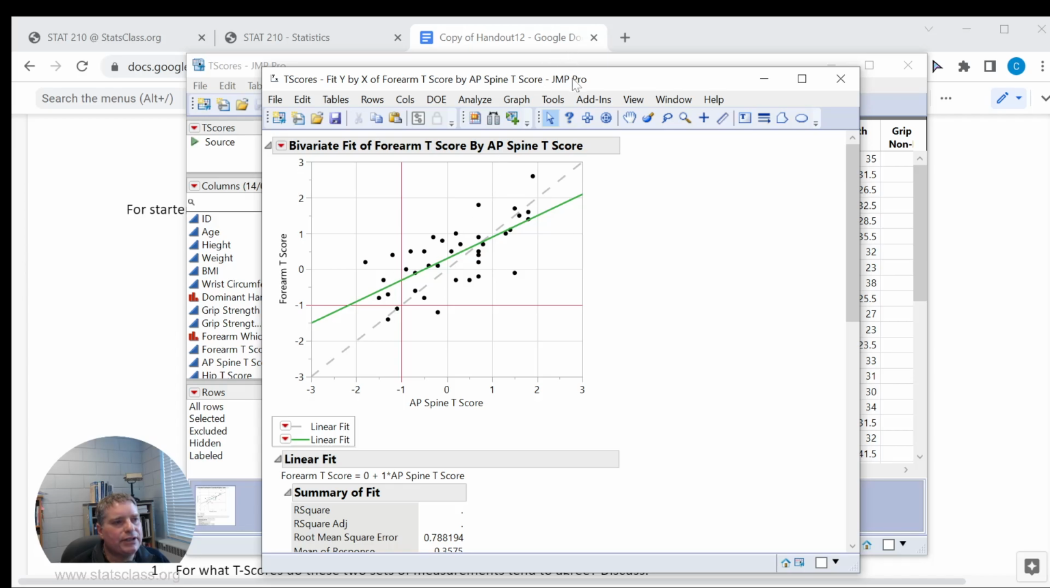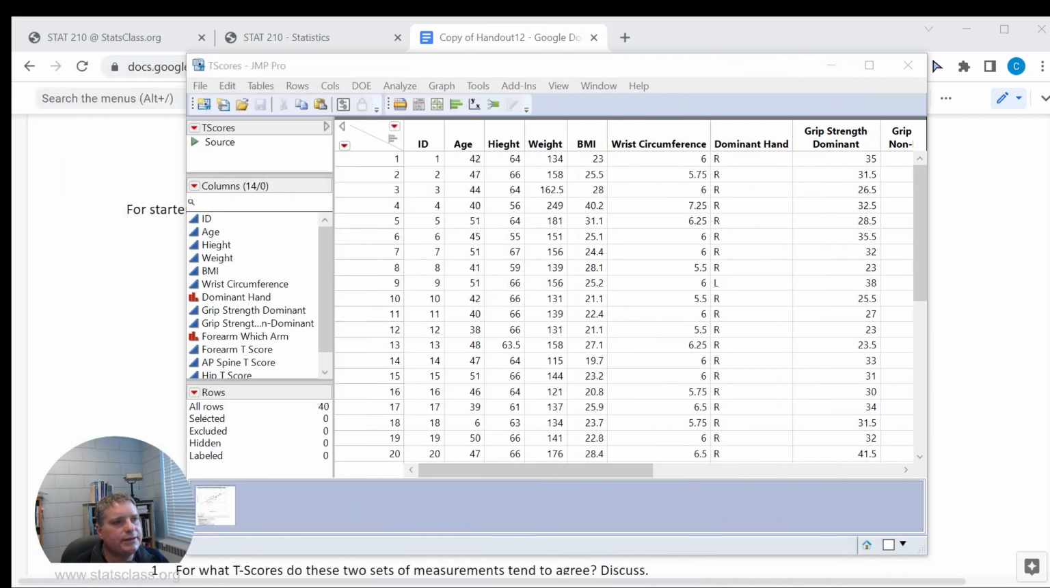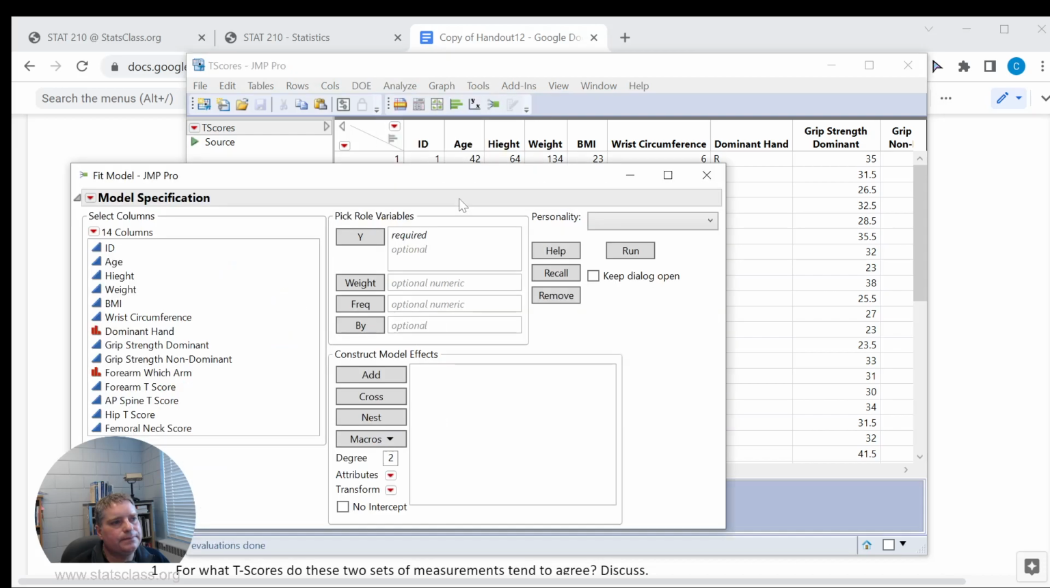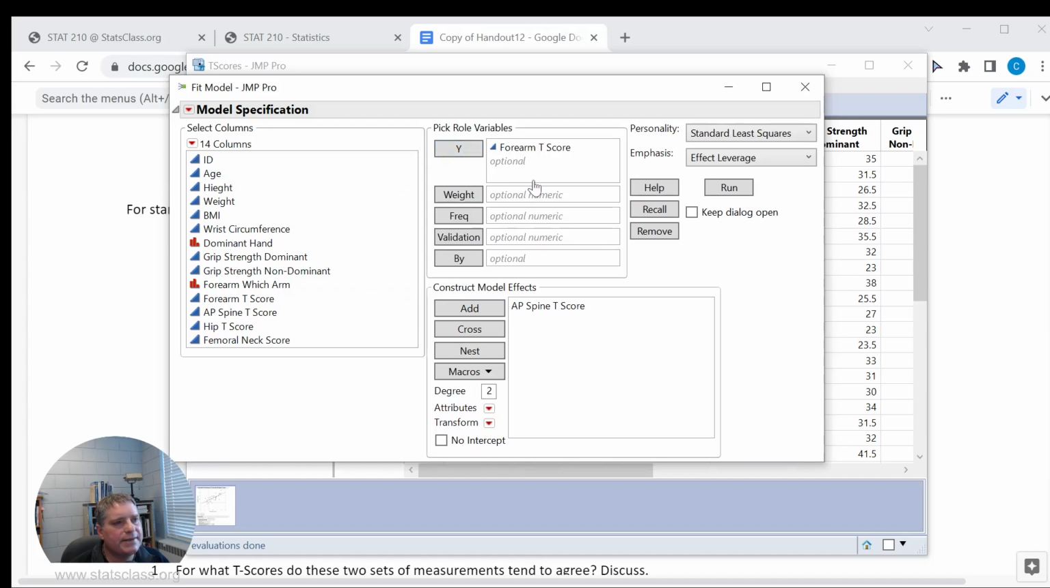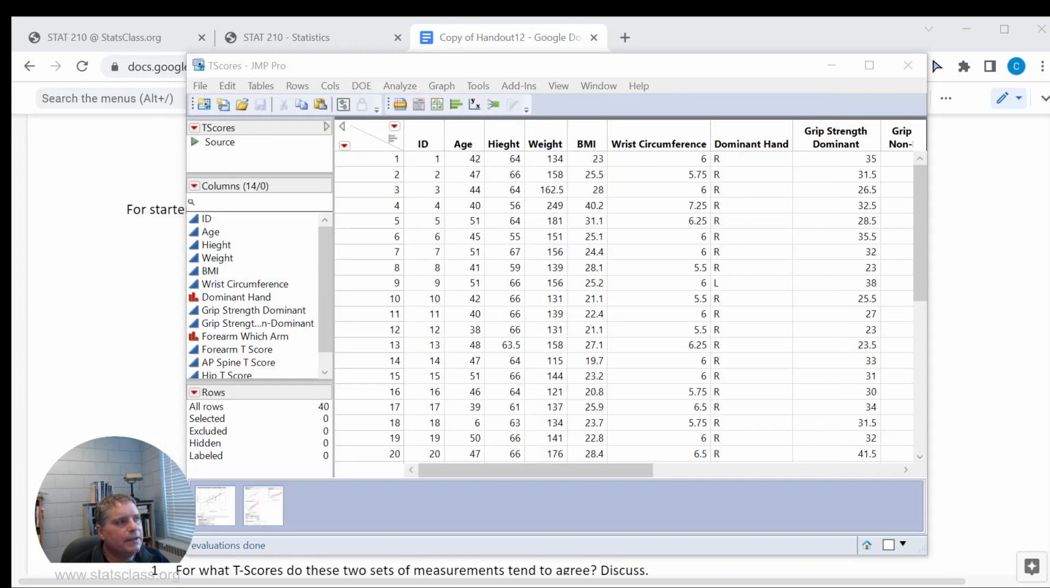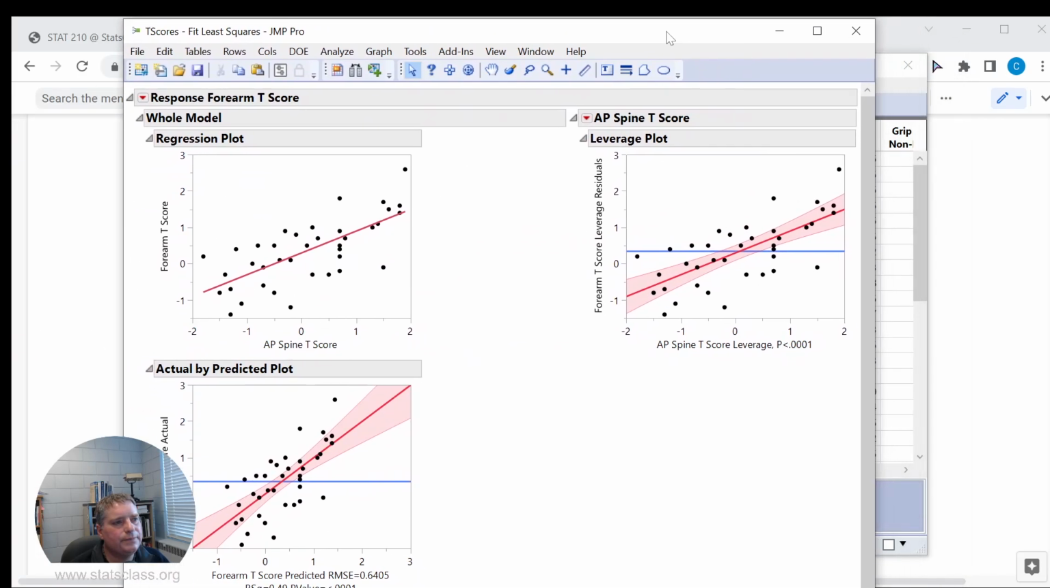So if we wanted to actually fit the model and get all the output for this green line, let me show you how that's done. We go underneath Analyze, Fit Model. This is a new framework we've used here. AP Spine is going to go down in my Model Effects, and then my forearm is going to go up in the response here. And then hit run, and I get a collection of output here.